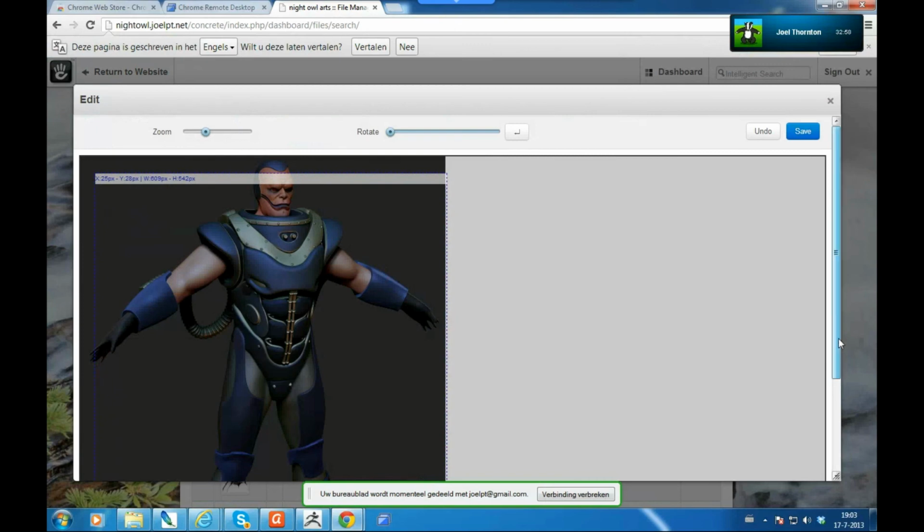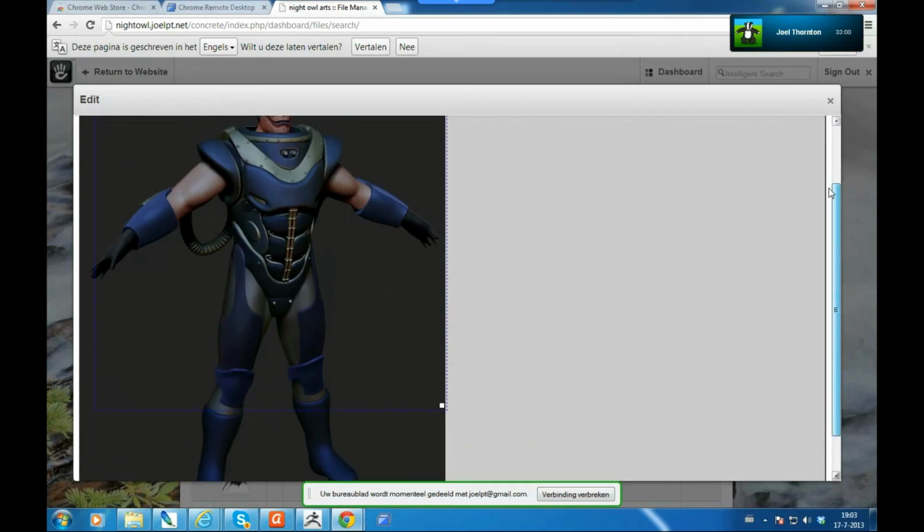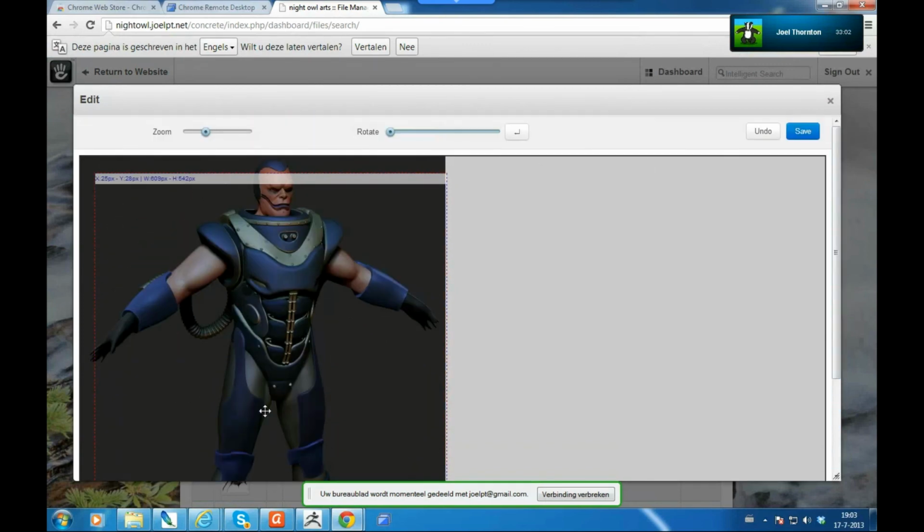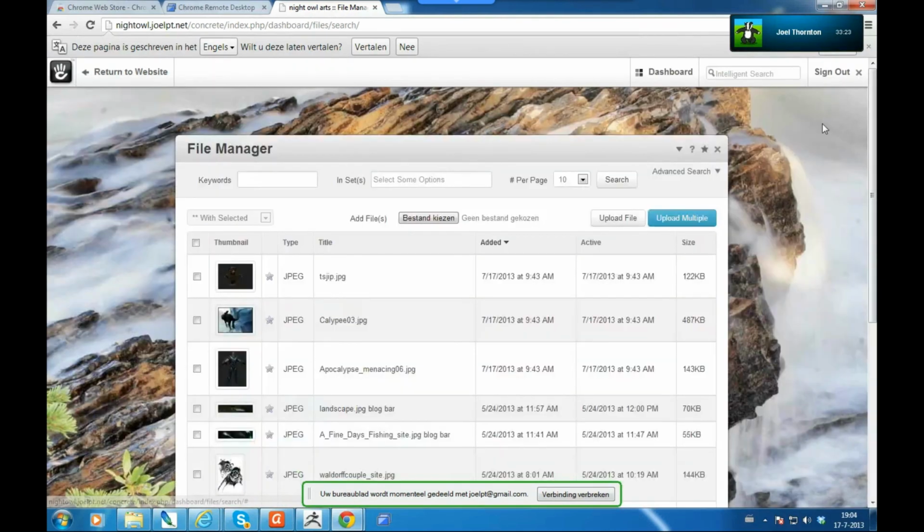So one thing to note is when you use this editor, it'll actually physically change that image file on the server. So once you make a change, that's a permanent change. And if you don't like what you did, then you'll have to re-upload the file and start the process over. So that's just something to keep in mind. So that's editing. Now let's look at how you change the properties of this.